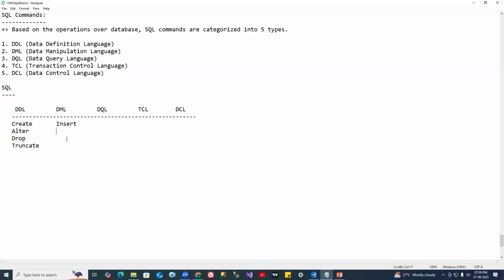After that, update. Okay, delete command we have, and also merge. Merge is the combination of all these three. Next, DQL. Under DQL we have only one command, that is the select command.